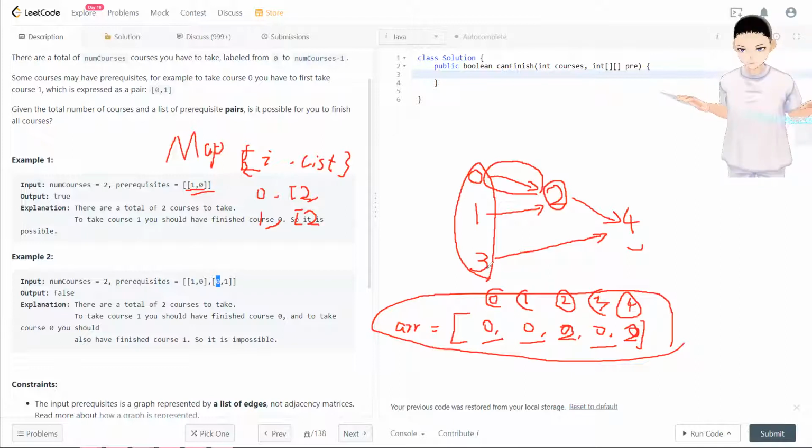And this 3 here, we'll add a list to put 4 in. Another thing is 2, and then we'll put 4 in this list. So now in this map, we have this kind of data structure.